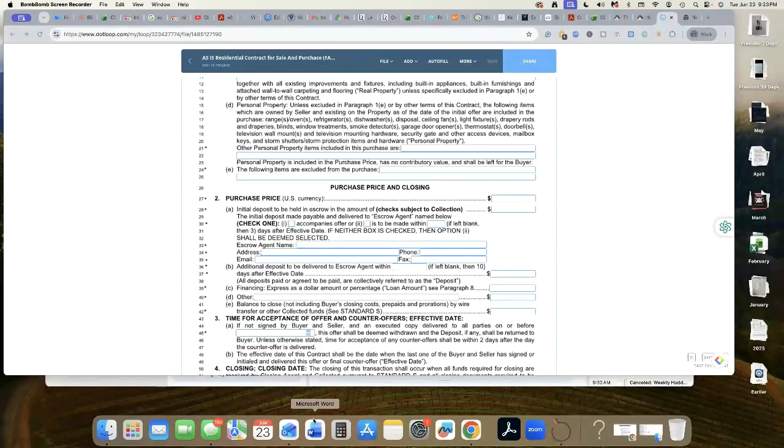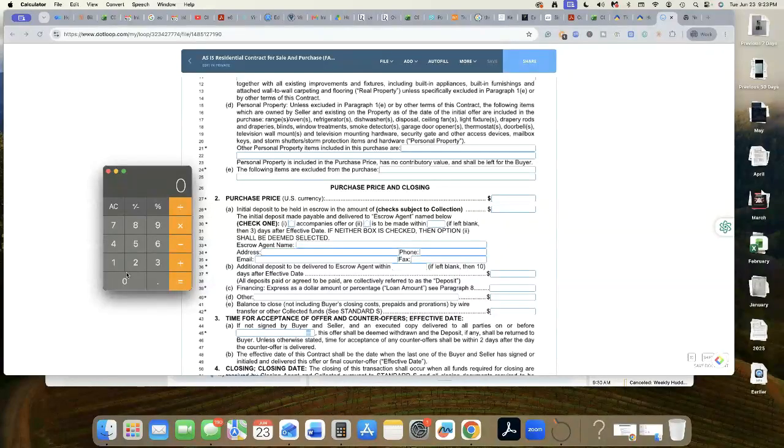So if you do the math, you have $300,000 times 10%, because they're being financed 90%. So the other 10% is what the buyer has to pay at closing.